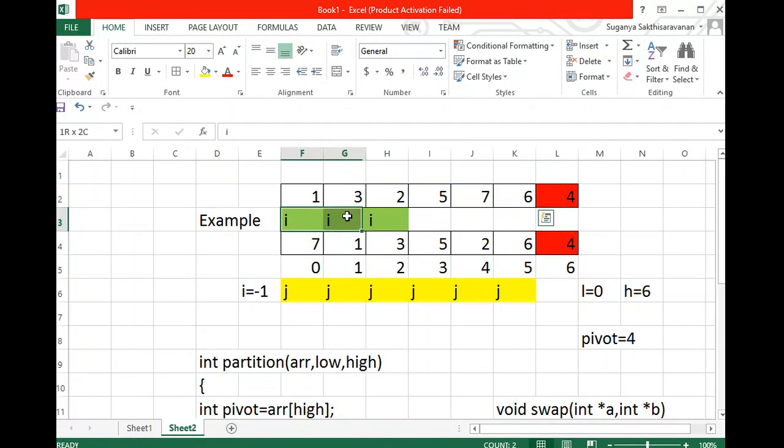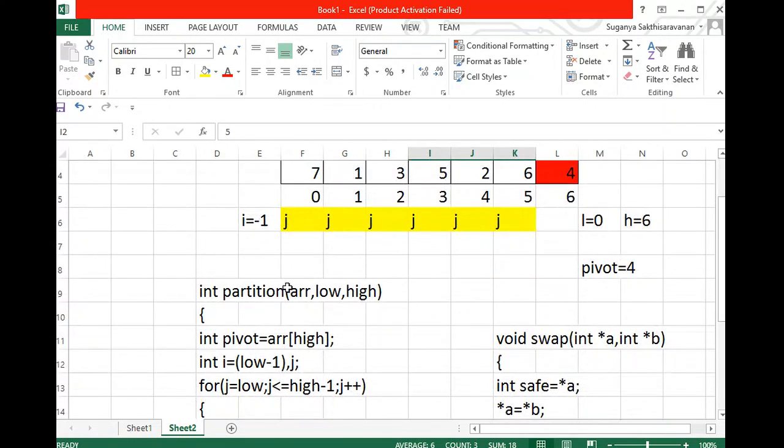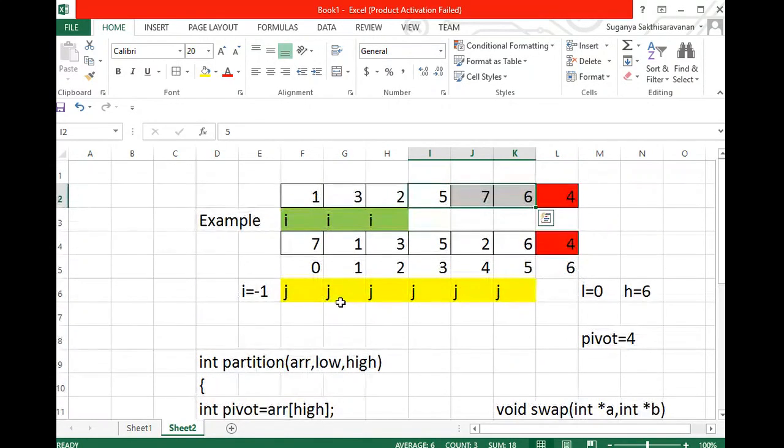Your i pointer will be at this position and your j pointer will be at this position, and this is how the operation looks after the first partition, right? After the first partition, this is how it has to be. Right now I have brought all the elements which are smaller than 4 towards the left side, and after the i position I have brought all the greater values towards the right side.